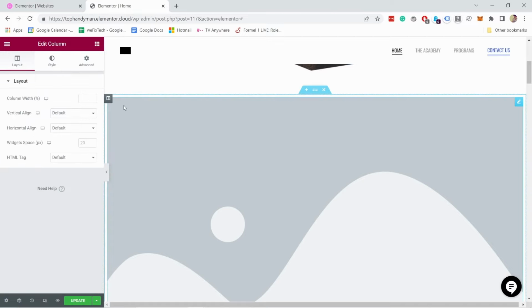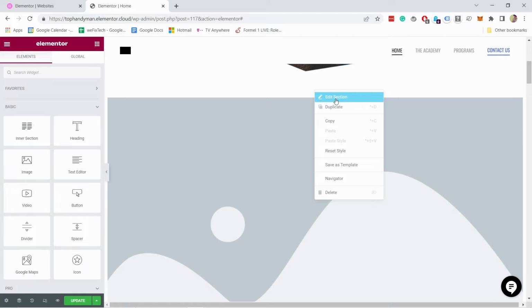And then sometimes you want to update the section. And the section, you just hover over here. And if you see this blue ribbon, that's a section. You can right click here, and now you can edit the section as well.